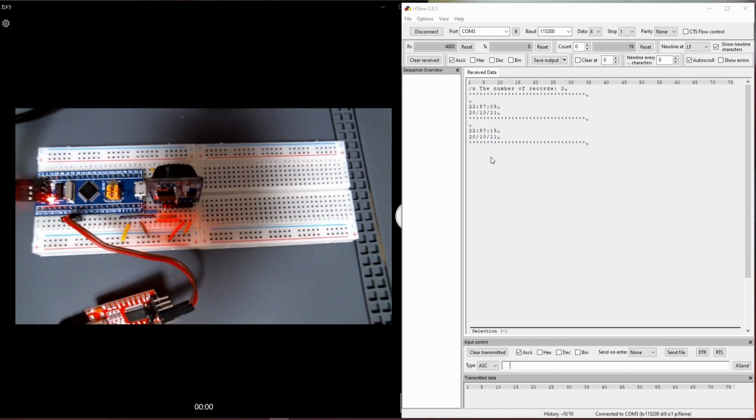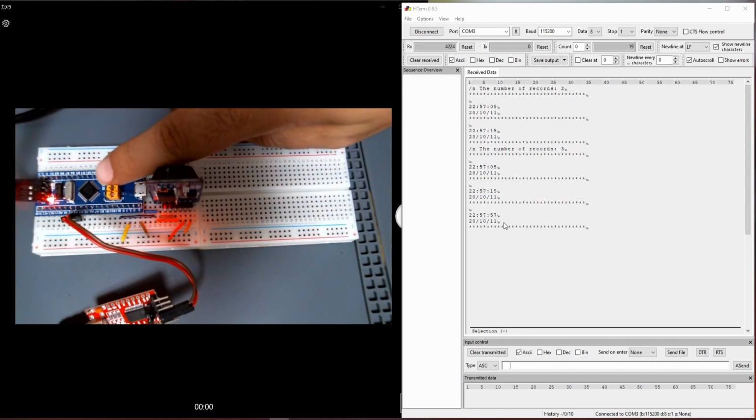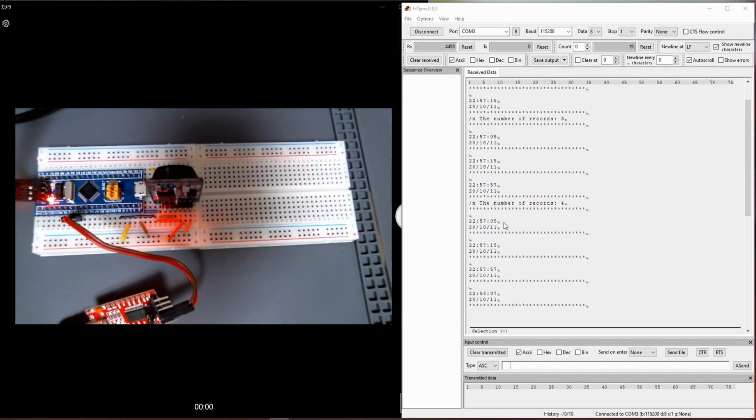If I restart again, you can see that I have a number of records which is 3, and this is the time when I restarted, and this is the last one. Let me click again. So it becomes 4, and I have all the log within the board. If you'd like to see how it works, just stay tuned.